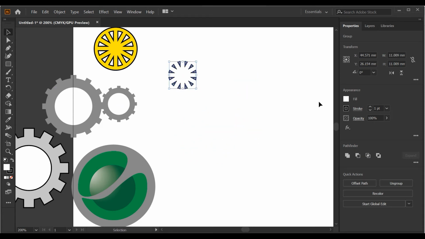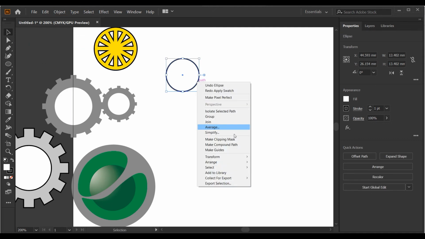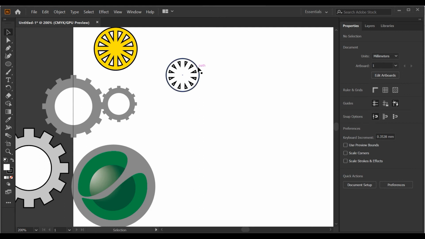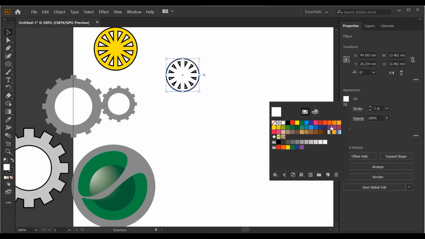And once you're done that, you can make a circle layer on it, and you can send it to back. So this one should be yellow in color.